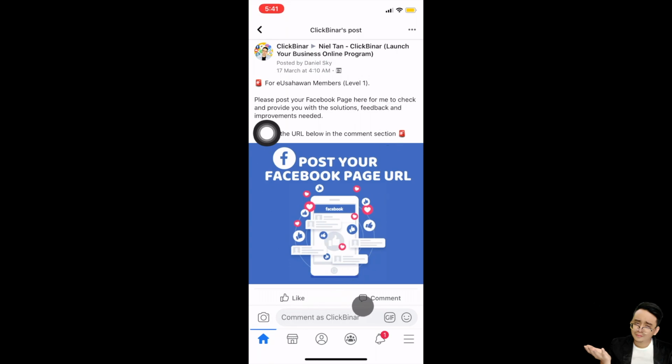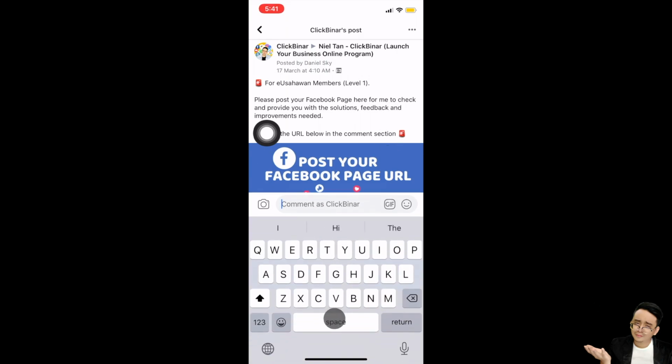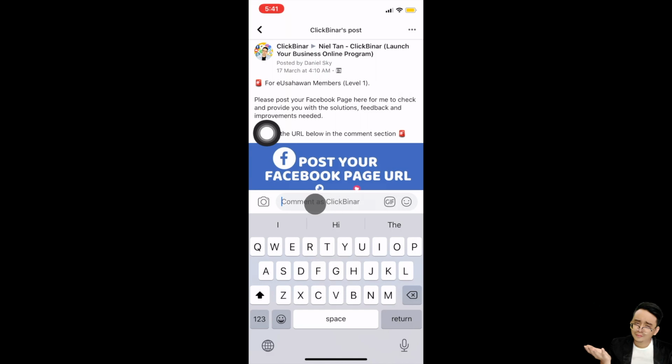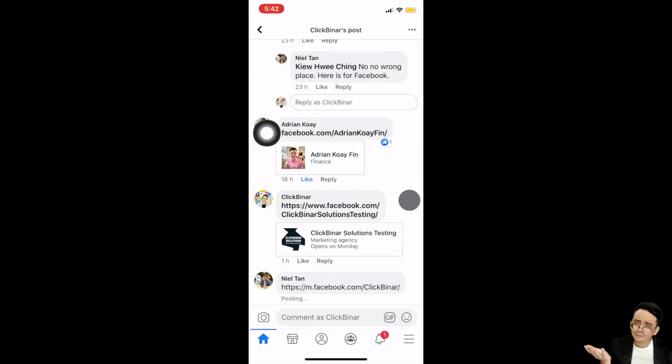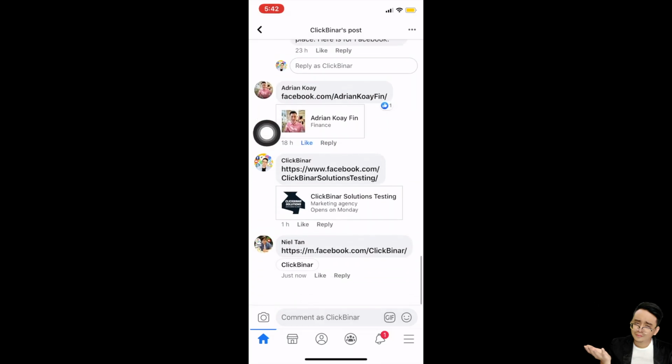As you can see here, you can comment, and paste your URL in the Facebook group in the post. Paste the link, and this is my Facebook URL. So I'm going to tap on send, and it's posting. Voila, this is how you do it.